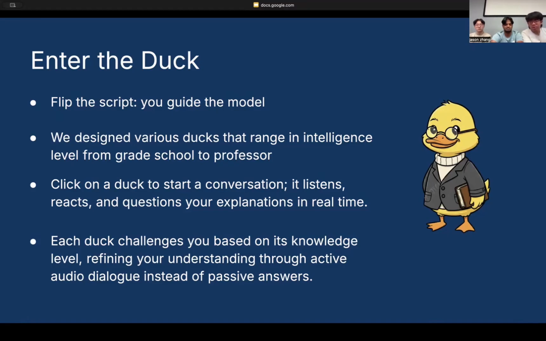We've designed various ducks that range in intelligence level all the way from grade schoolers to professors. What you can do is click on a duck to start a conversation. It'll listen to you, react, and question your explanations in real time. Each of these ducks are also able to challenge you based on their knowledge level, and you're able to refine your understanding through active audio dialogue instead of just simple passive answers.